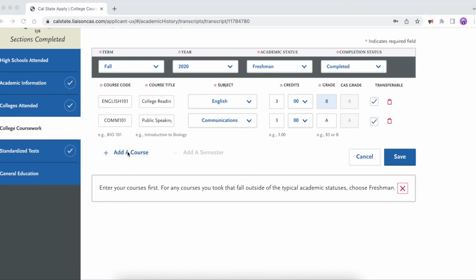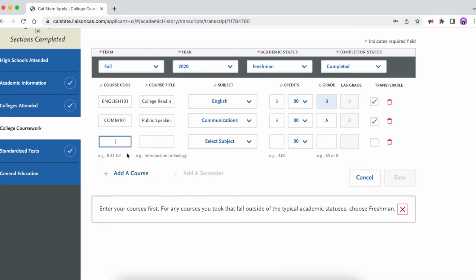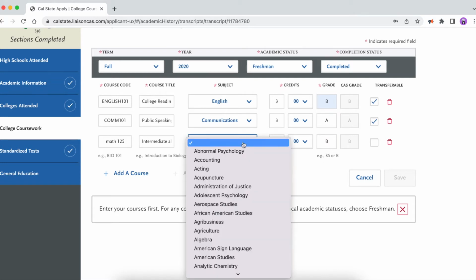Now let's add a course that is non-transferable. Let's do Math 125. Nothing pops up, so I'm going to put it in manually. That course is called Intermediate Algebra. Nothing pops up, but it's okay. You can put it in manually. It is 5 units. That's what it says on my transcript. And I got a B. For the subject, it's going to be math.